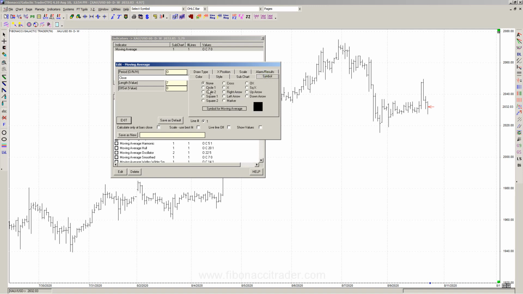Symbol, if you want the line to have a symbol on every point: an open circle, a closed circle, square, closed square, a cross, X. You can set the symbol that you want there. Draw type, if you want to draw that as a regular line, as a step, as a half step, as a histogram, vertical line, inverted. Again here you have the set for all. When you change one line, you change all the lines if you click set for all.